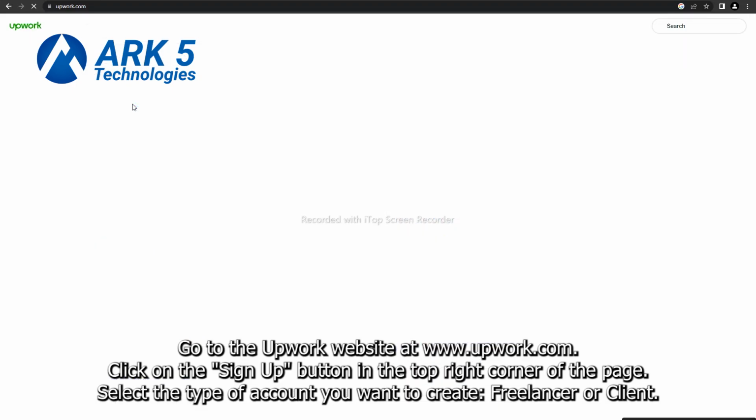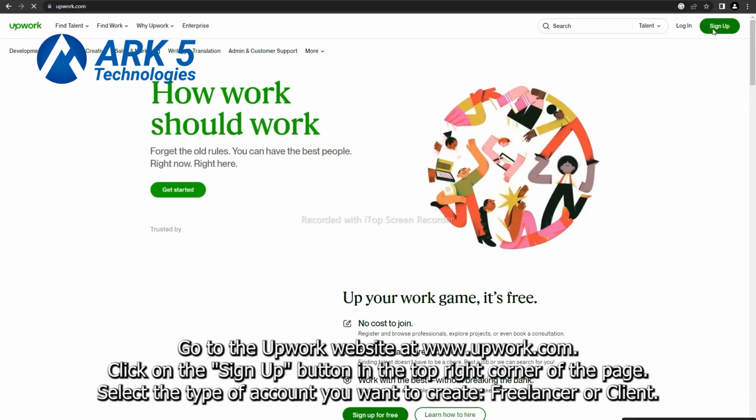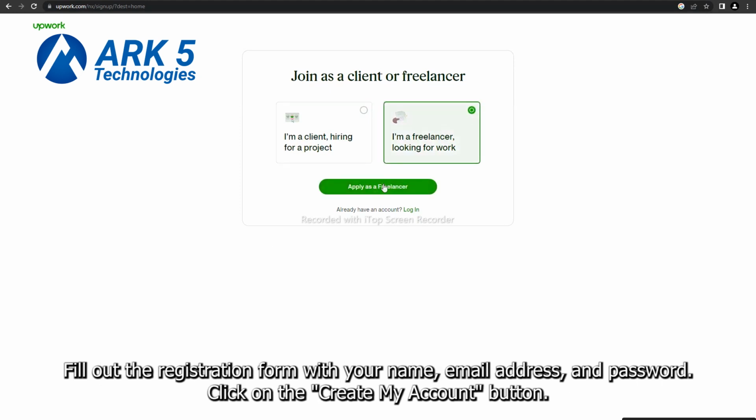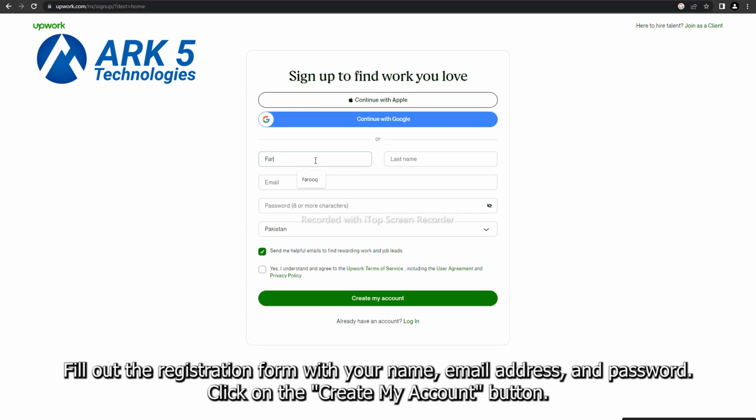Go to the Upwork website at www.upwork.com. Click on the Sign Up button in the top right corner of the page. Select the type of account you want to create, freelancer or client. Fill out the registration form with your name, email address, and password. Click on the Create My Account button.